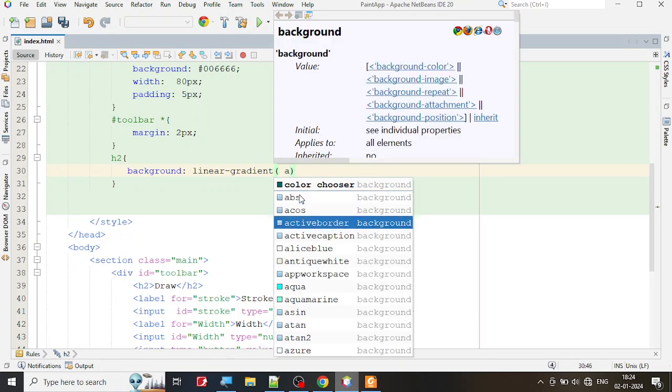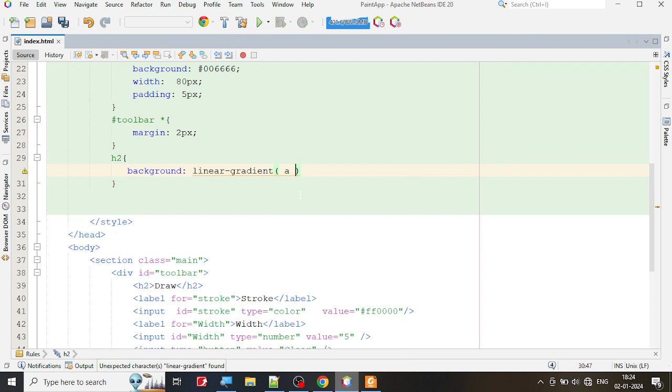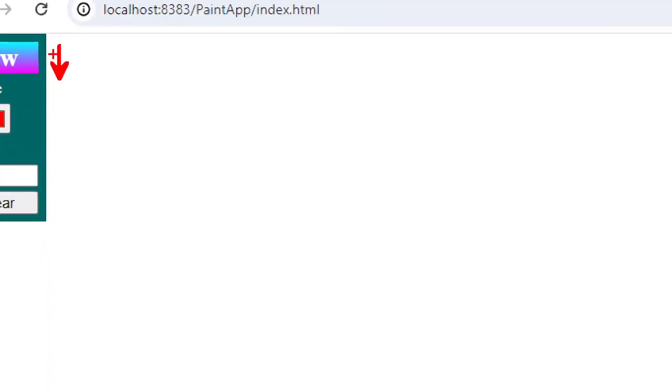Aqua. Okay, aqua is my first color. For the second color, I'm going to take magenta. Now if you look here, you see that magenta, the top one, it is coming from top to down. So let me just zoom in for you.